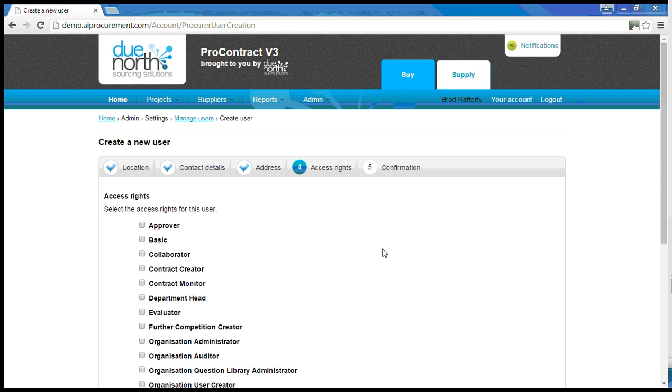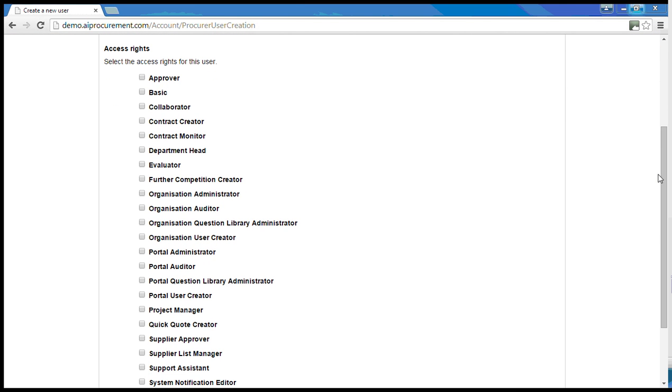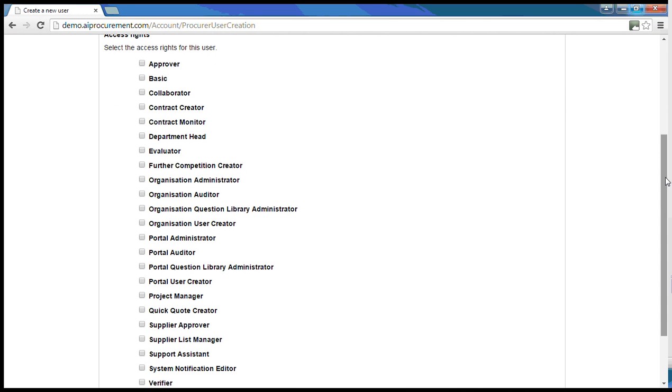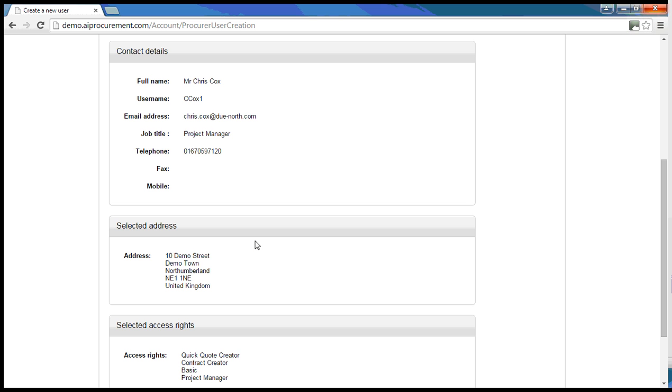This stage now allows you to select the relevant roles that this user will have within ProContract. To select the roles, we simply click the relevant boxes. There is a separate administrator user guide which gives a list of all of these roles and a description for each. Now that the relevant roles have been selected, I click Continue.